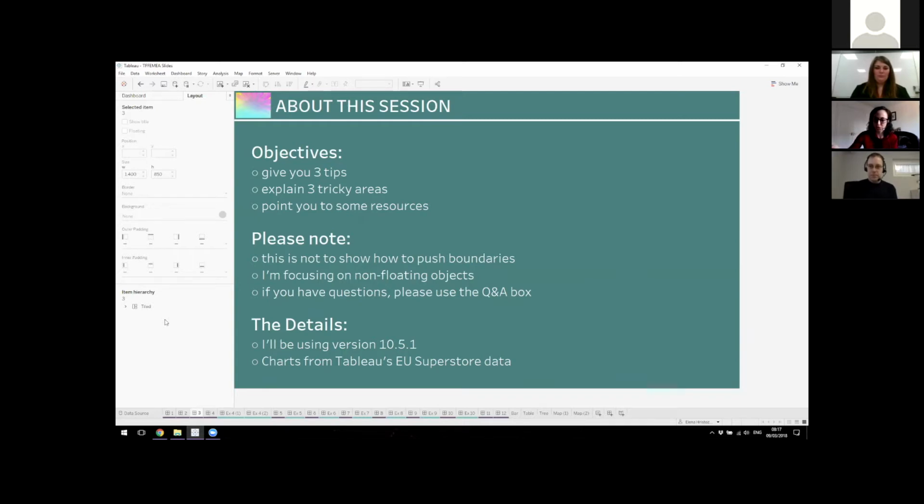So please note this is not to show you how to push boundaries or how really clever users use containers. There are so many blog posts out there that you can read about that, and I will also not be going through everything in the very basic details, but you can always ask me more questions later. I will be focusing on using non-floating objects. In my organization, we tend to use A4 landscape type dashboards, so I have adopted this practice in my everyday work and style. So if you're a huge fan of floating, you might not find this session very useful, but you never know, you might see something helpful anyway. So just bear with me.